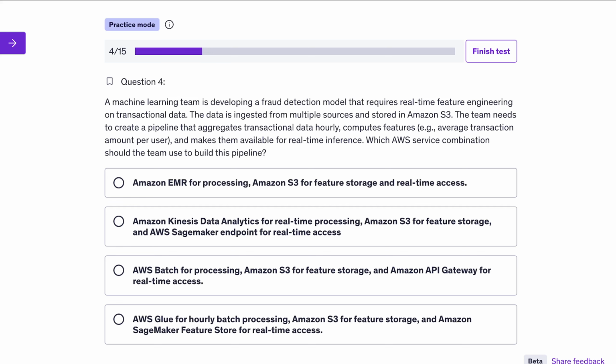So if we take a look, all 4 of the options use Amazon S3 for feature storage. So there we don't have to think about it. And then finally, if we know how we want to access that feature, how can we access it in real time, then we actually already know the correct answer. And S3 is not made for real-time access for the features.